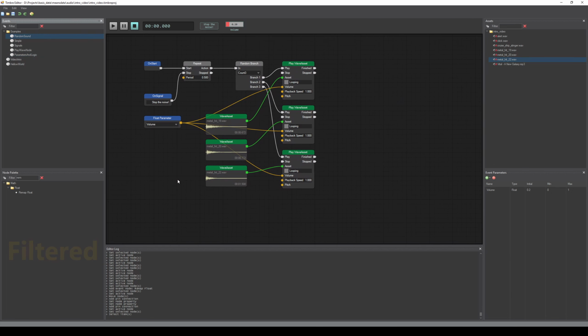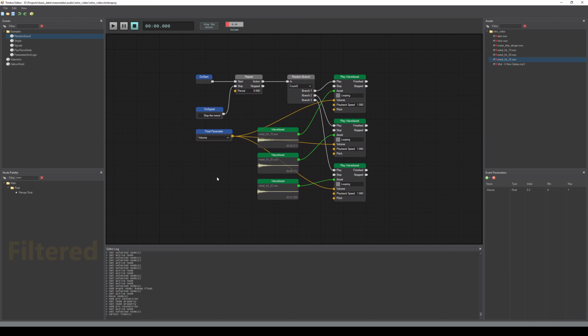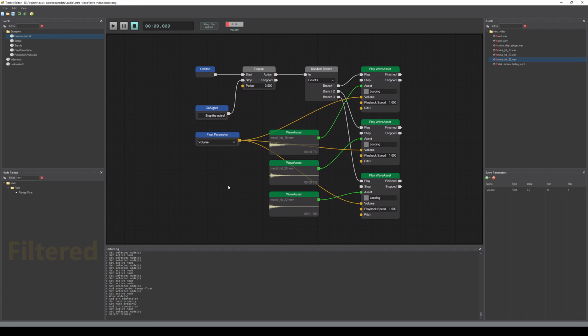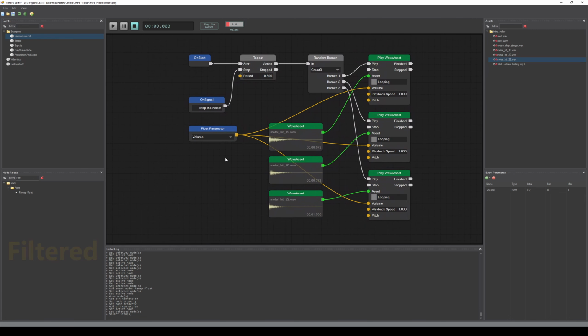Let's look at this one. So here we have a few things that we haven't looked at before. We have a repeat node. We've seen this. So when we start repeating something, we're doing it twice per second. But then we choose a random branch. And this is a way to vary the sounds a little bit.